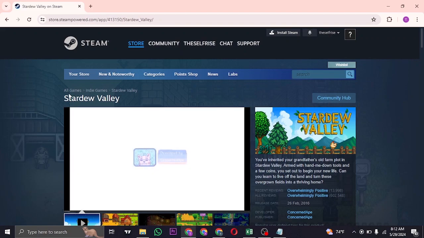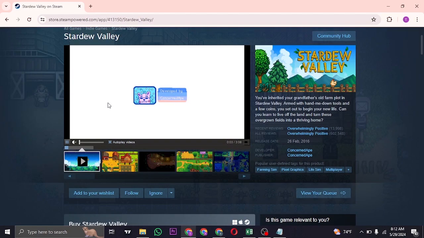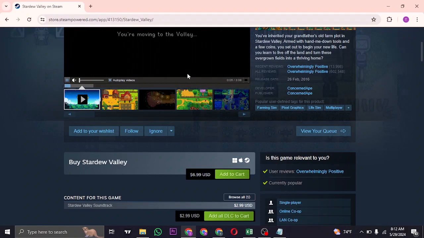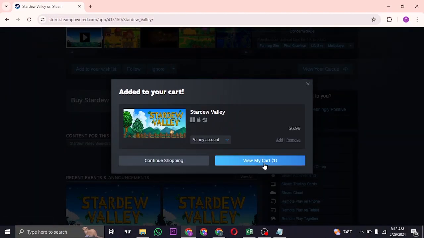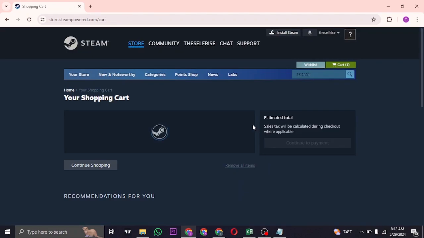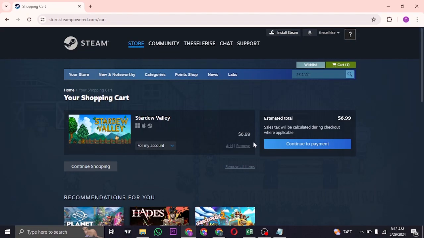On this search bar, you can search for Stardew Valley and you'll be able to see this game. To download it, you can just click on Add to Cart and click on View My Cart. Through this section, you'll be able to pay for the game. This is going to be the official game.